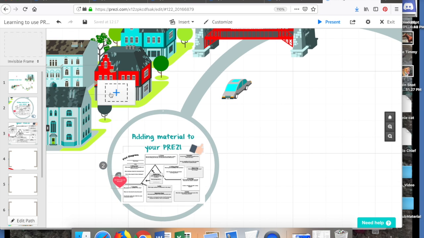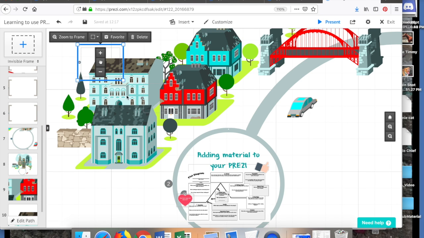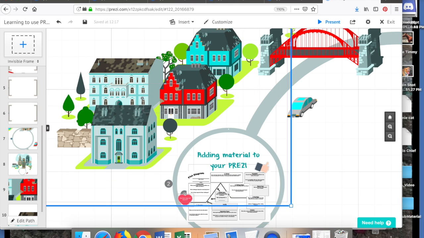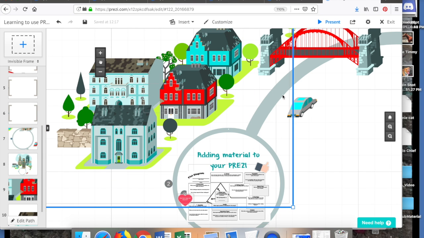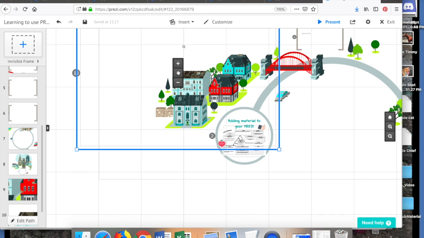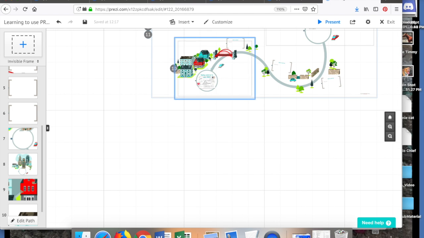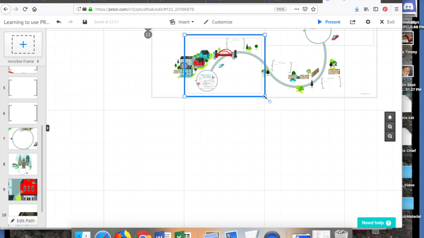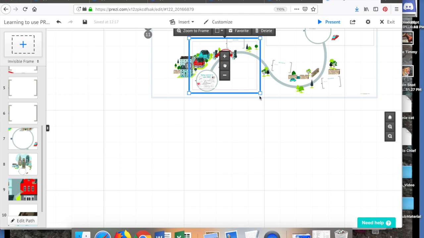So I'll pull and drag a frame, and I'll use it so that they can get closer without getting sick. So then back zoom to frame.